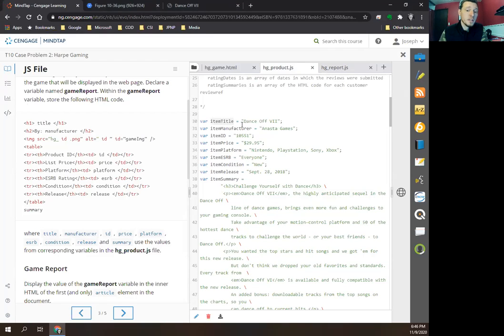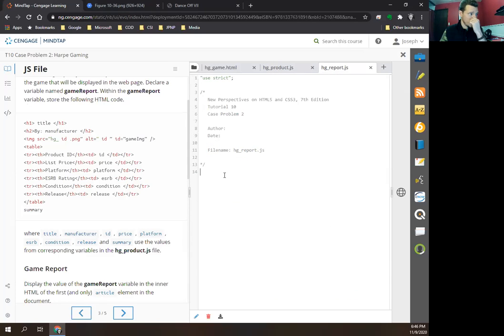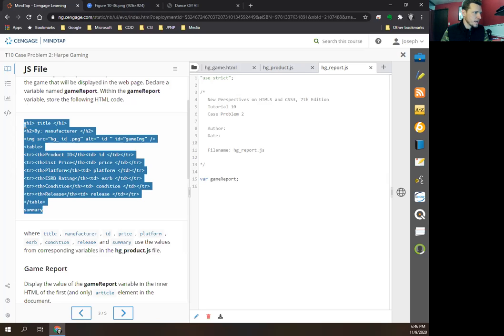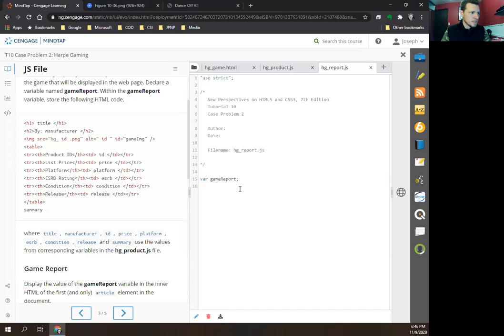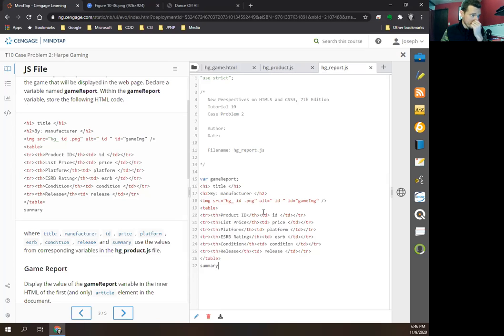These are all like parallel variables. There's a single variable, and for each property of this game, we're going to put that into our report.js. So we need to make a variable called gameReport, and now we're going to fill it with all this data. So what I'm going to do is copy and paste this into my JavaScript file because I don't want to make any typos.